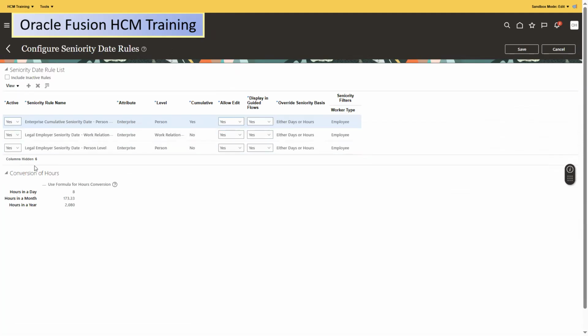So these are the three rules. These are active. If you created any separate rules and it doesn't want those to appear, you can make them inactive. Now what it is doing, we will employ the seniority work relationship at the person level.